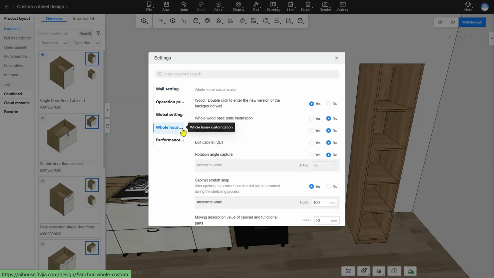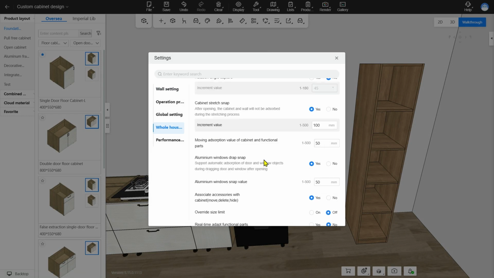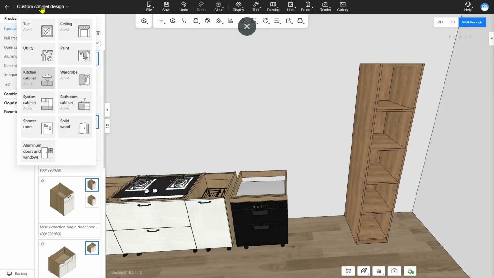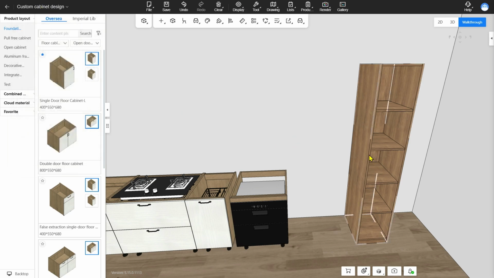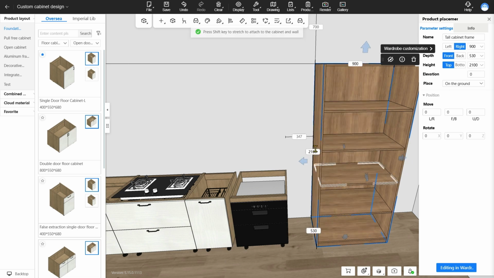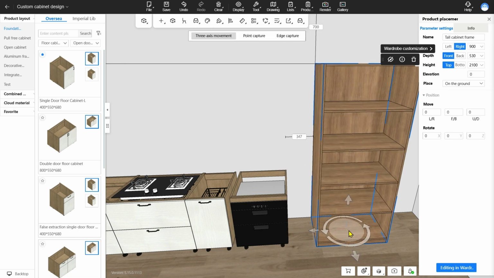Okay, let's go back to the setting whole house customization, and we will see this one, the cross module editing. Now it's turned on. Then now we are under the custom cabinet design, and this is the wardrobe. Then you can select it. Now you can see there are some arrows around it. Then you can change the size, hit the tab key, rotate it, move it.